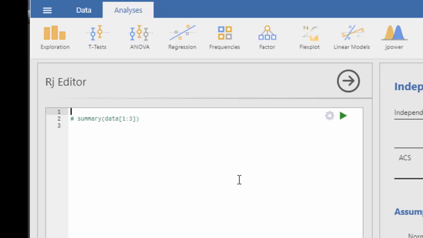Hope you have a play with it. There's lots of good resources on the web. Try it out. I think you'll be as impressed as I am.